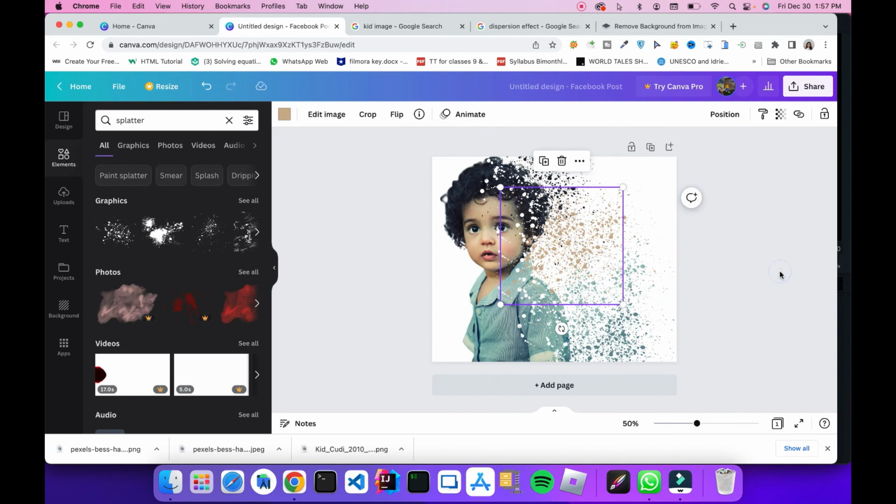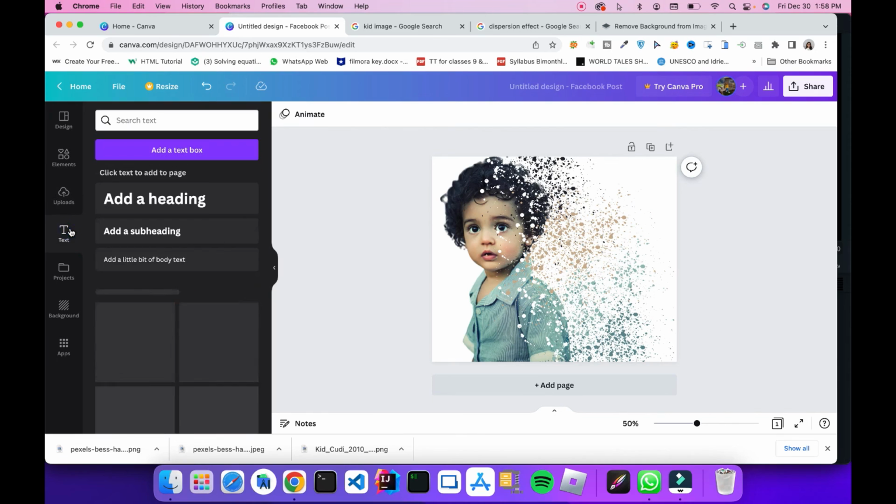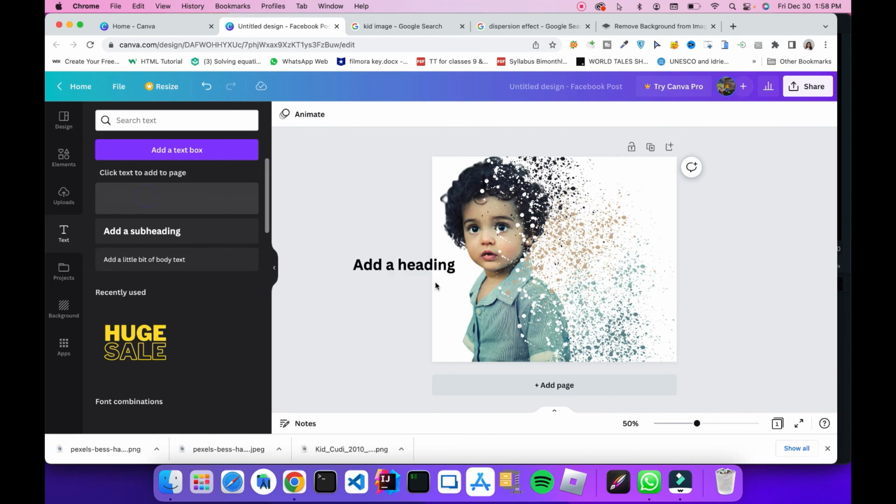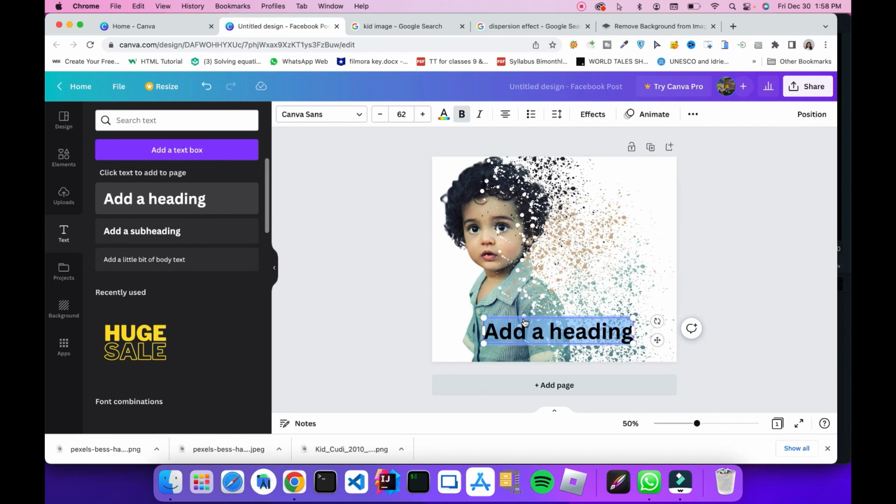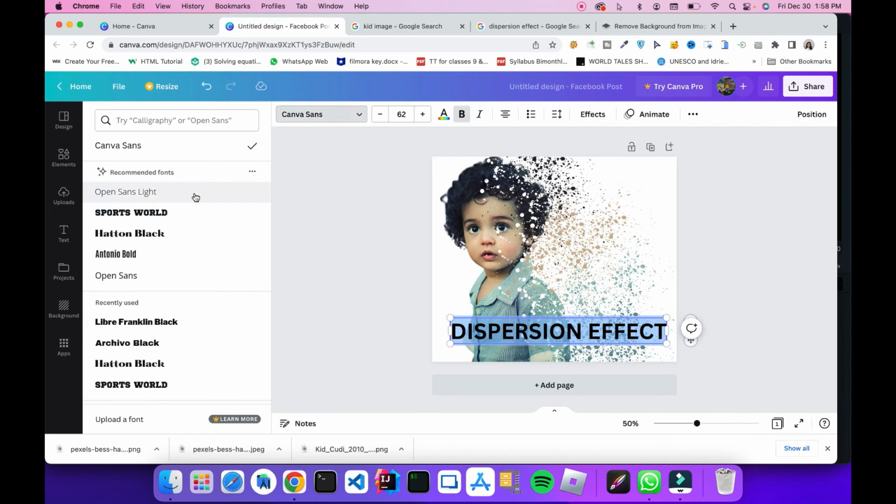And there we go. If you see, it kind of looks like we have a dispersion effect over here. The boy is fading away, and it's just done with different kinds of splatter. Alright, we're going to go into this text option again. Going to get a heading if you want. It's completely optional. And I'm just going to write dispersion effect. You can write anything, cool effect or whatever. If you don't want to write, it's fine.